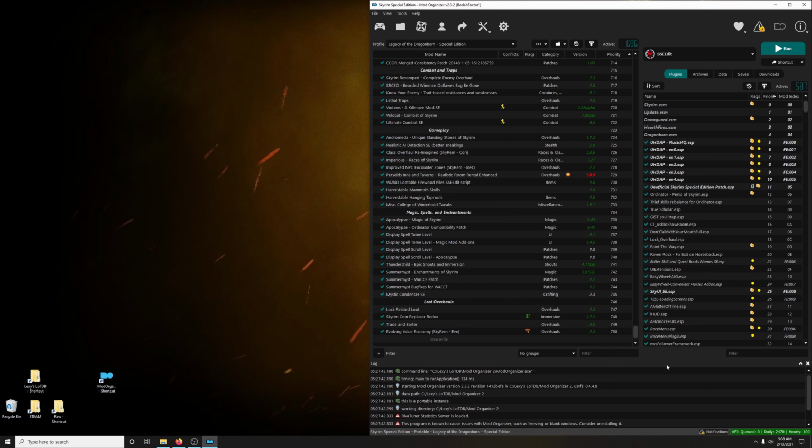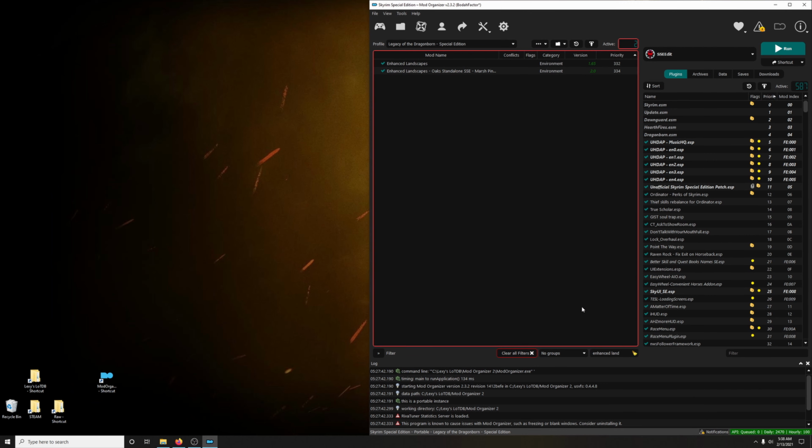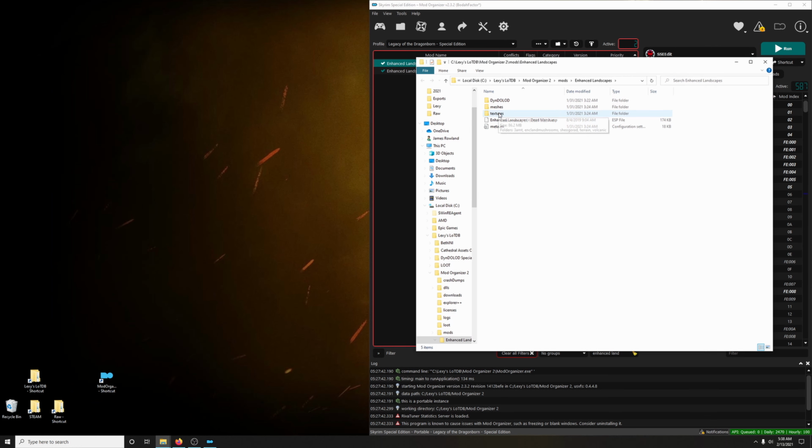Okay, another thing that I have to correct is in Enhanced Landscapes. To get to that mod really easily, just click on the filter window here and type in Enhanced Landscapes. There it is right there. Let's click the broom. Well, you know what? We could just do it from here. So let's right click on Enhanced Landscapes. There were texture folders I should have deleted, but I guess I didn't. And that's both Sheogorad and Volcanic.